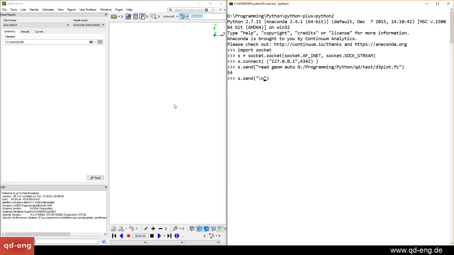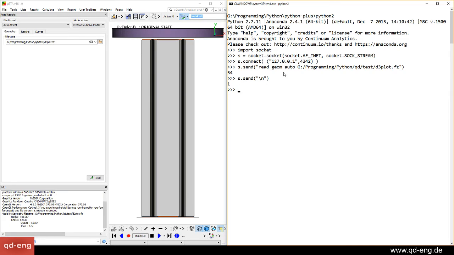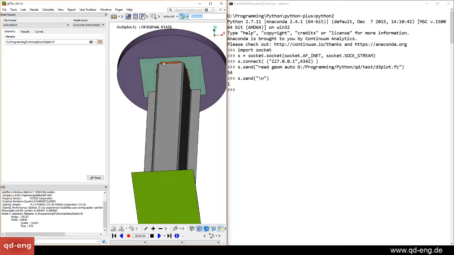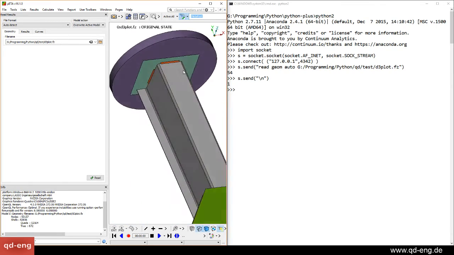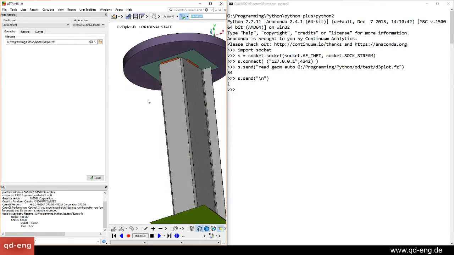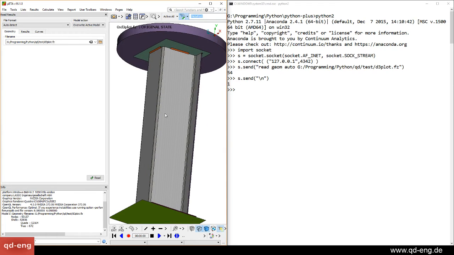The command is not executed here because you have to send a new line. It took me like 1.5 hours to find this one. It was really annoying. Never forget this new line symbol, because otherwise this command will not be terminated. So the model popped up. Very simple, easy, cool. So very uncomplicated.